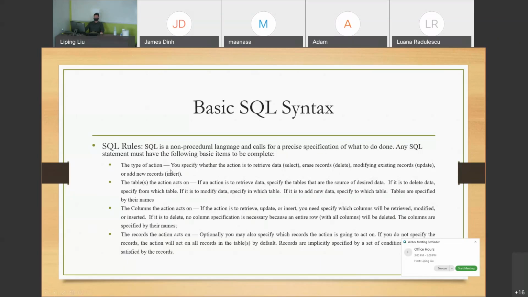So that is the first thing I just explained, right? You need to know which type of command you're going to do. Second, what tables the action will be acted on. For example, you can retrieve records from which table, from where? The table must be specified. If you're going to insert a new record, into which table? The table must be specified precisely, okay? Then you need to specify columns.